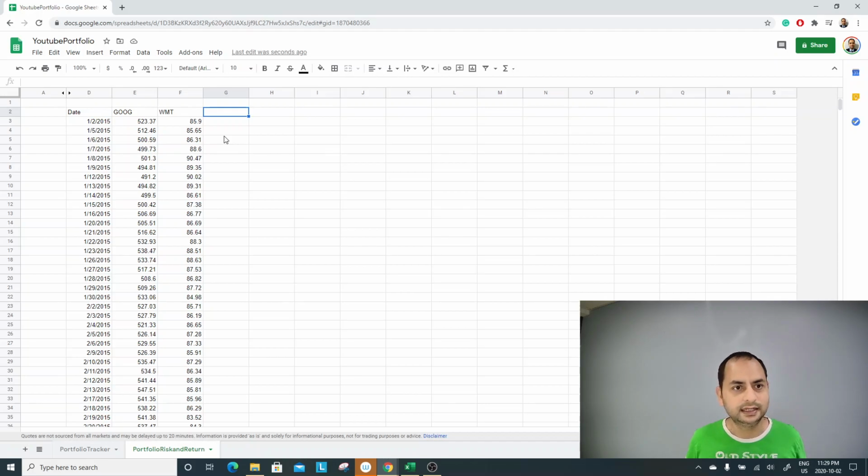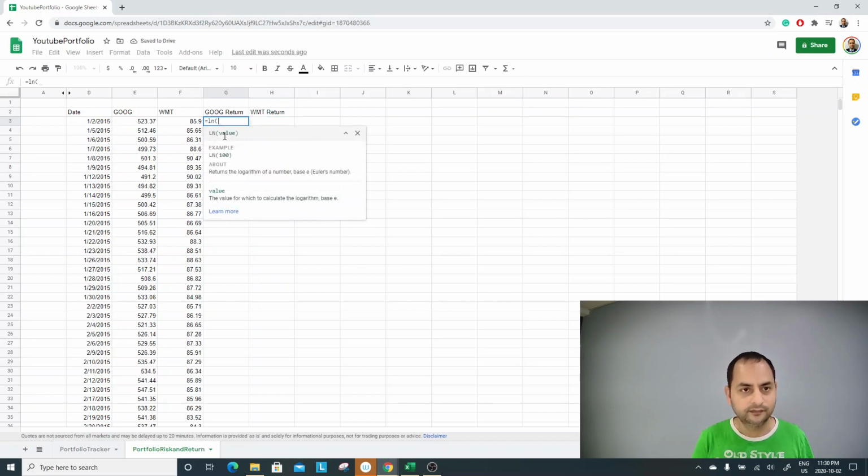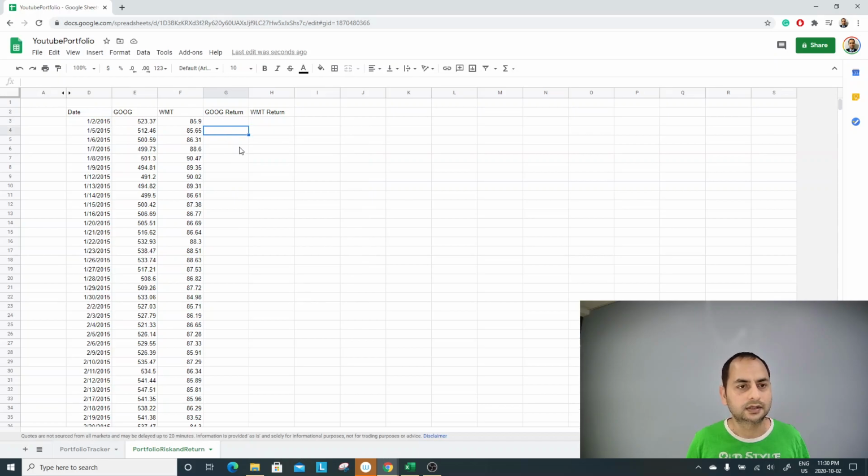Okay, so to do the daily return, I'll say Google return, and then I'll compute the Walmart return, right? To do the daily return, I can simply use the log function, so I'll do the ln. I'll give this date divided by the previous date, and if I close the bracket and press enter, okay.